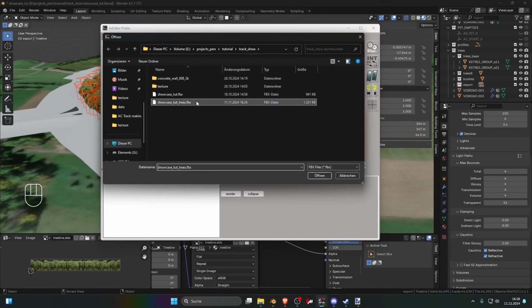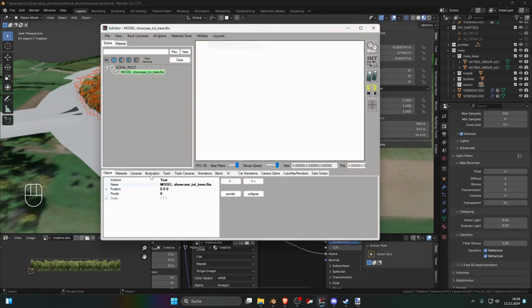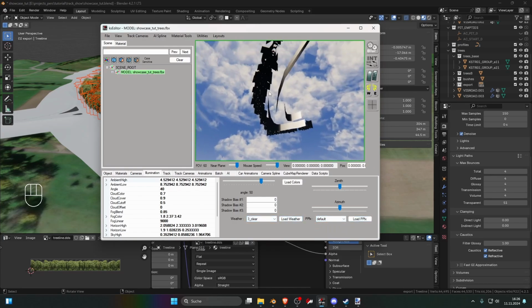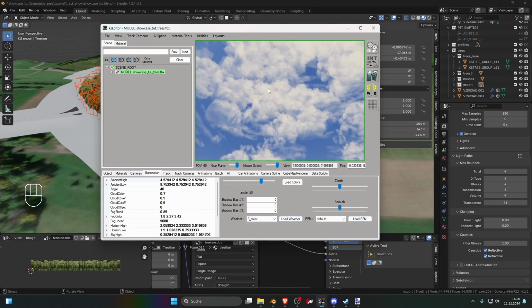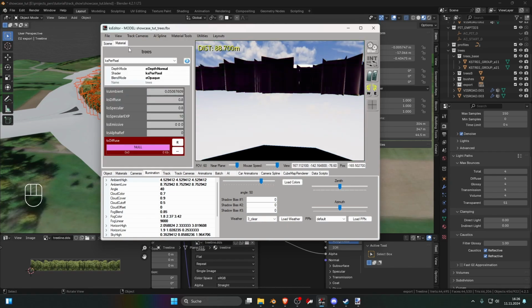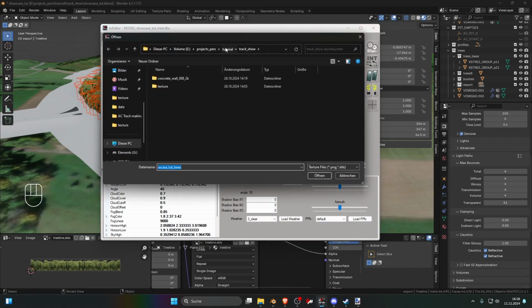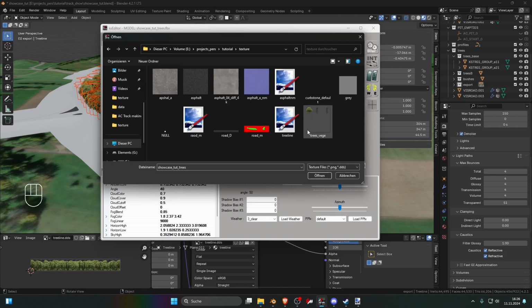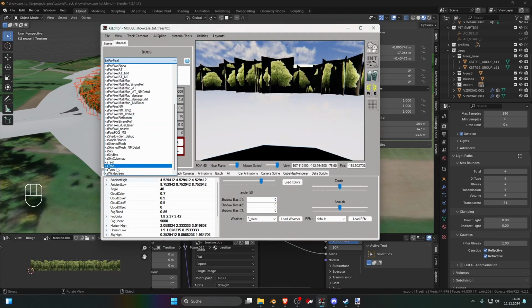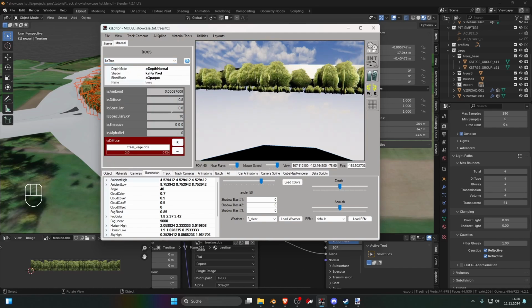Open FBX, the trees. Voila. Clear. Default. Go to the top and create the material. In this texture folder, our trees. We select KS tree as our shader.